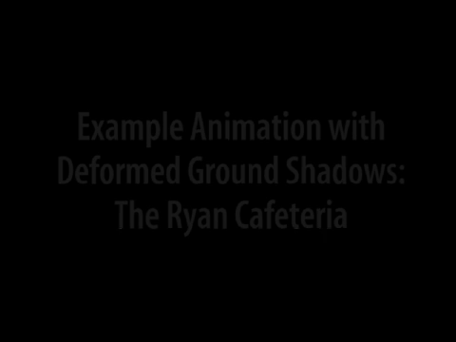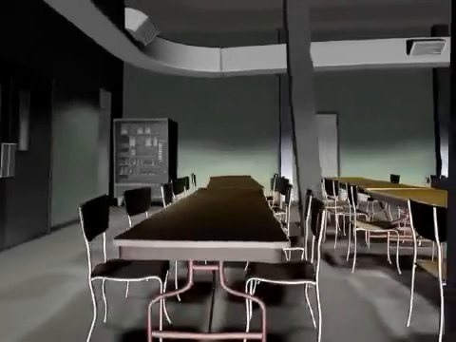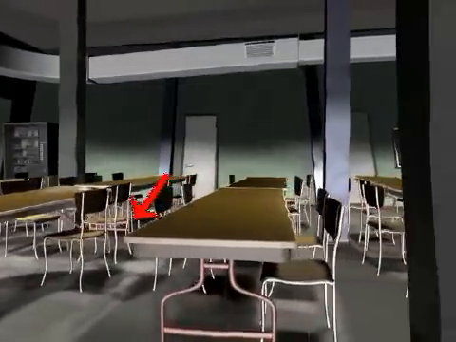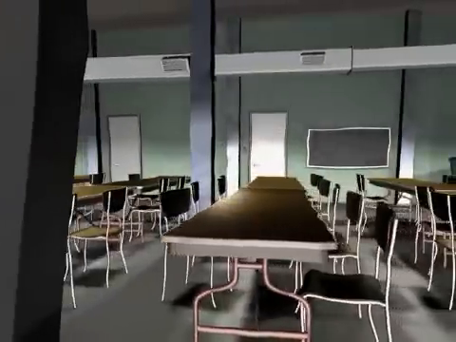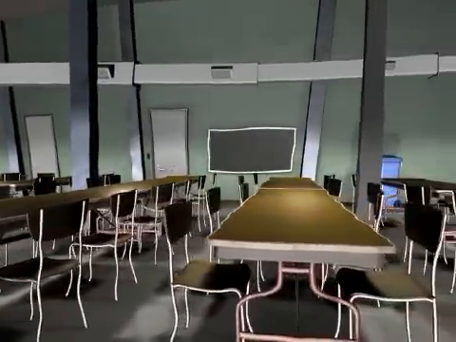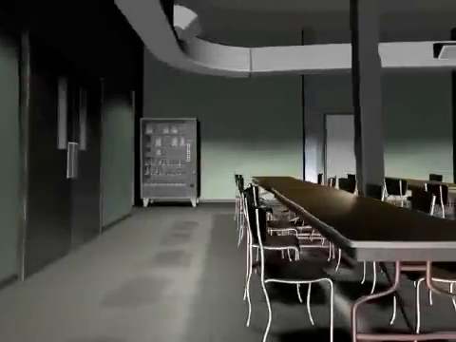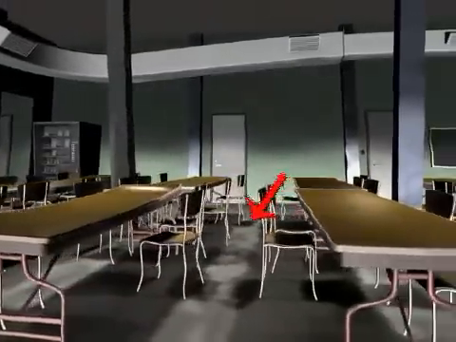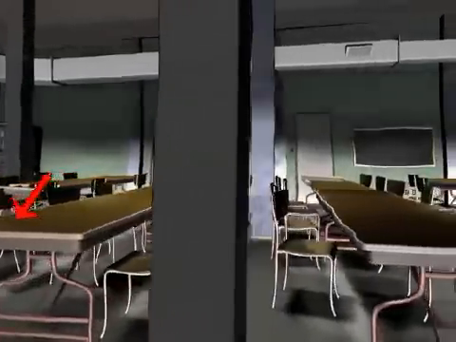Shadows of deformed geometry, such as the table in this animation of the Ryan cafeteria set in which the walls, tables, columns, and ductwork are seen from different nonlinear perspectives, can detract from the intended perspective effect. This shot incorporates shadowing with respect to the original geometry. We now have a temporally coherent ground shadow cast by the table.